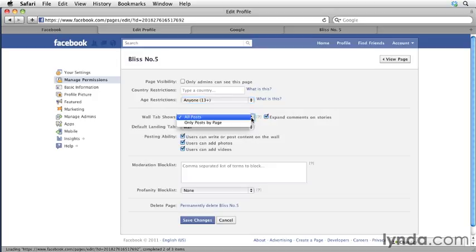What does your Wall tab show? Does it show all posts? Because if you allow your likes to post on your page, which most people do, you can have all those posts showing, both things that you post and that they post. But if you'd rather have more control over it and only your posts appear, you can say only the posts by the page, by me, in other words. And this is a very powerful feature here.